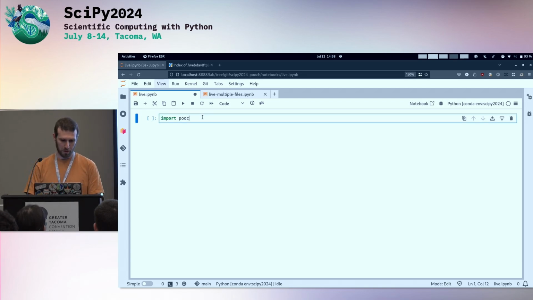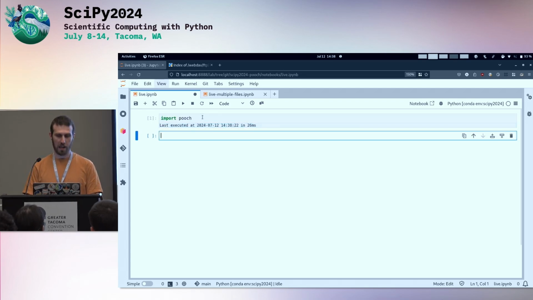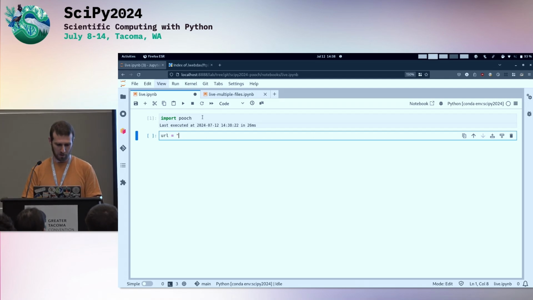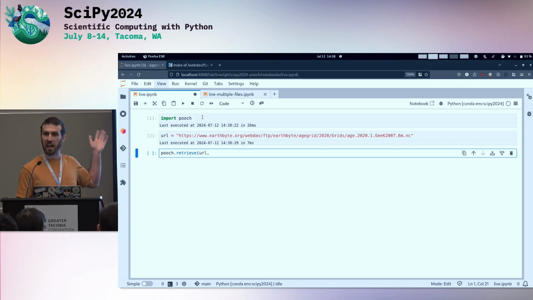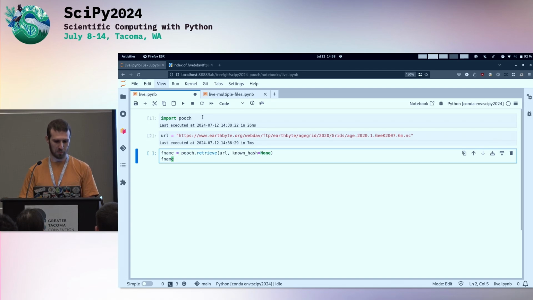and let's go to our Jupyter, and let's import Pooch. And let's store this URL I just copied into a variable. And then I can use pooch.retrieve to get that file. So I can do pooch.retrieve and put the URL. And I don't know the checksum, the hash of this file, so I'm going to put known_hash equal to None for this case. And let's store the output of this function into an fname variable, and let's print it out next.